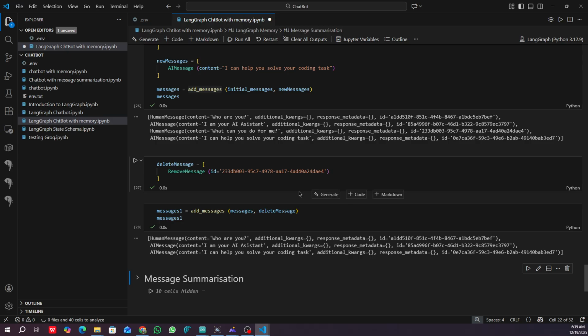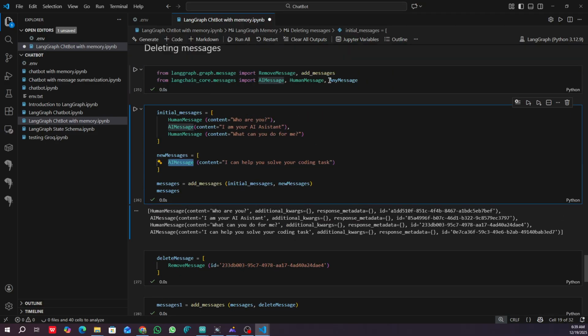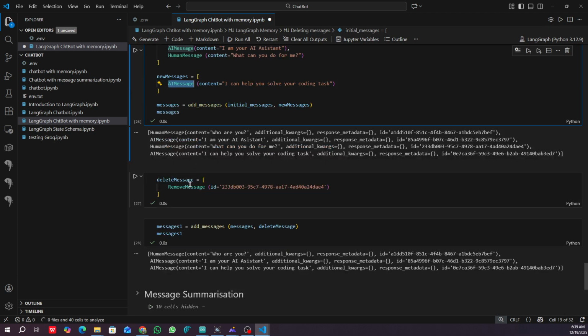So when you are updating the graph state, and instead of passing a message, maybe an AI message, which is an instance of any message, you pass a list that is an instance of remove message, it is going to pick the IDs that are in each instance and remove that message from the list of messages. So this is how you can delete messages during conversation. This is how it works in LangGraph.